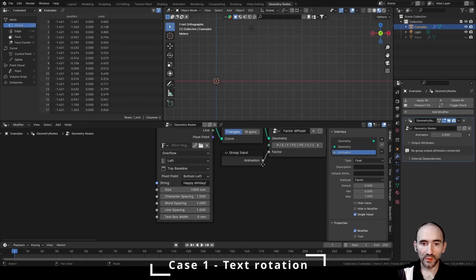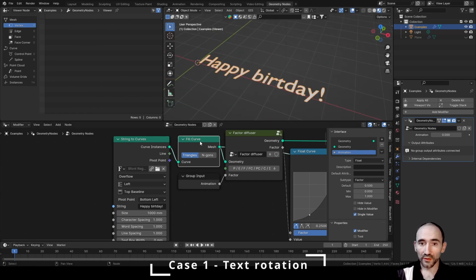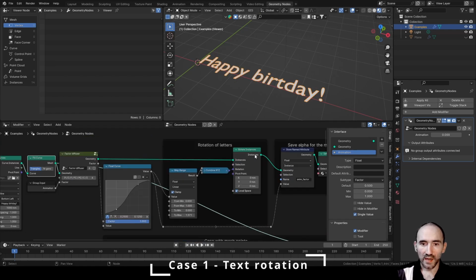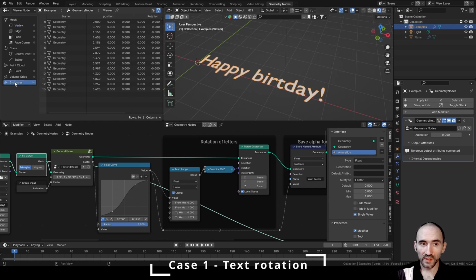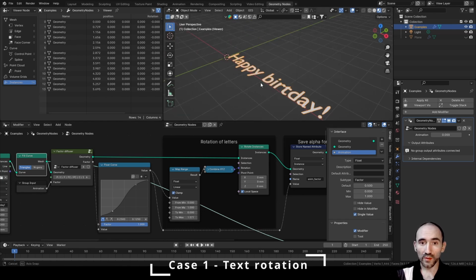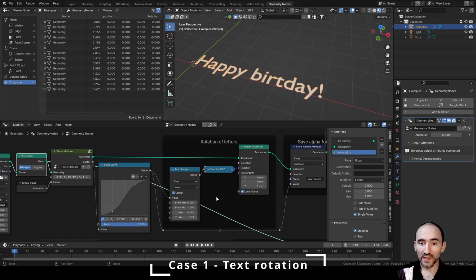I have a simple text string curve like this, happy birthday, then a fill curve to have a mesh inside. Then I use a rotate instances, because these objects are instances, as you can see in the spreadsheet, and I want to rotate each instance with the value of the rotation based on this map range, where 0 equals 0 rotation and 1 equals pi divided by 2, so 90 degrees in this direction here. Okay, and I want to animate these.